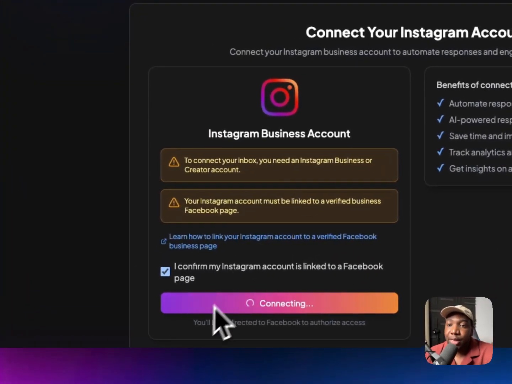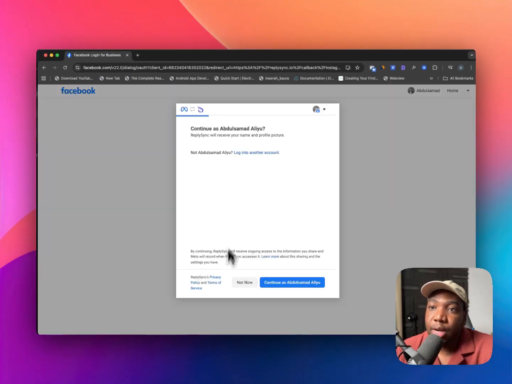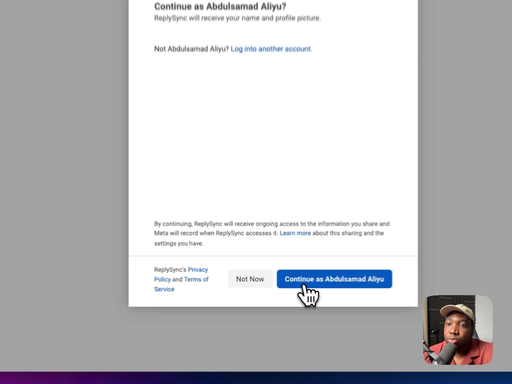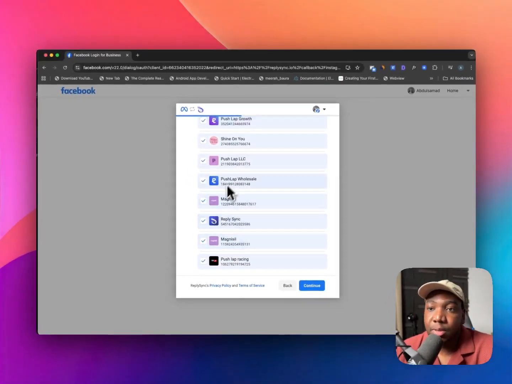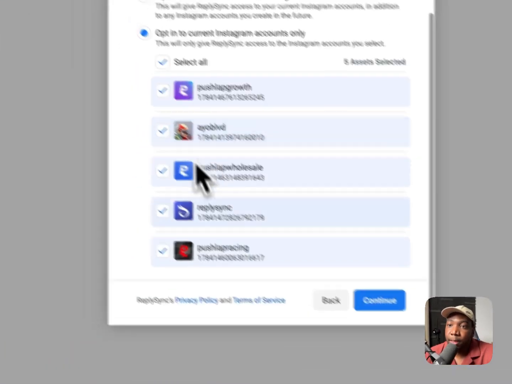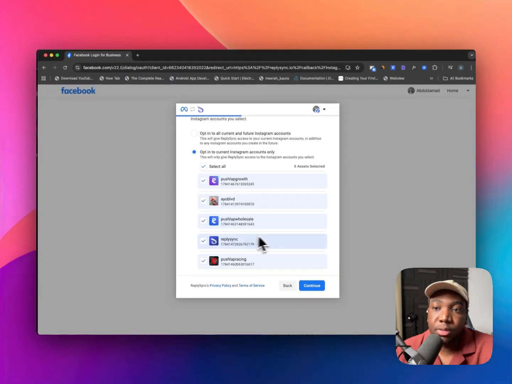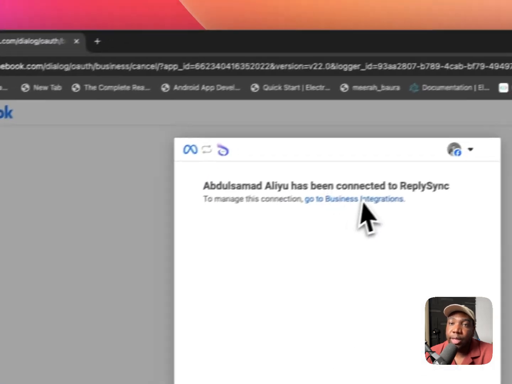be going through that. So when I click authenticate with Facebook, it should take me to a Facebook page where I can then choose the pages that I would like ReplySync to be able to have access to, and then I'll click continue here, and I'll choose the Instagram accounts that ReplySync should have access to, and I'll click continue, and got it. It'll take us back to ReplySync, and then we have to once again choose the exact Instagram account that we actually want to connect to ReplySync.